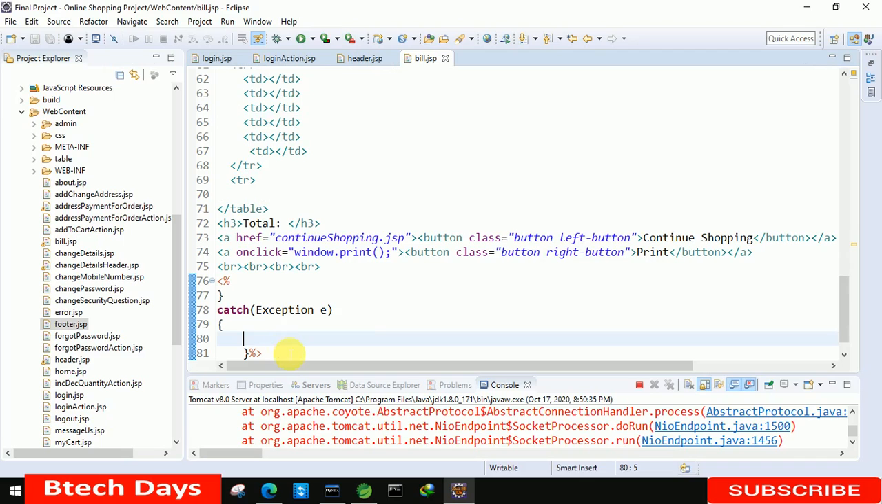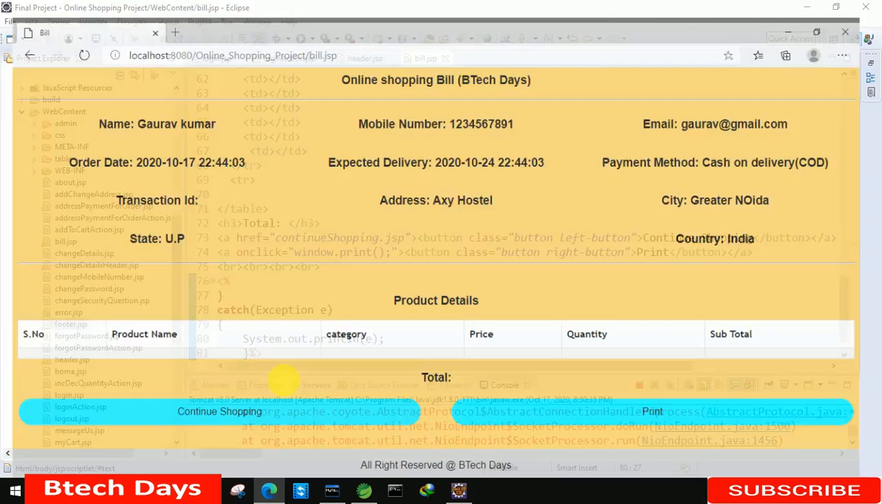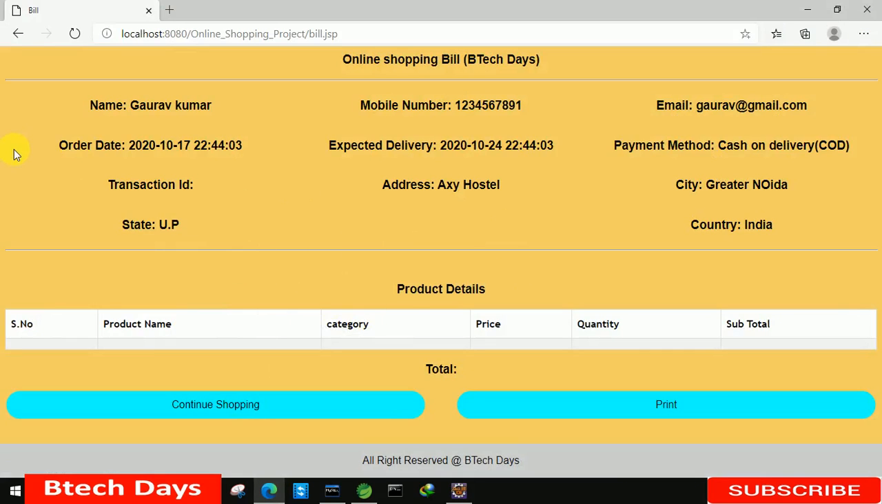Still we are getting an error. Let's write here System.out.println, and here we just need to write e. After that I just refresh this page, and automatically all the details are visible. After that you can see the Gaurav Kumar name, mobile number, the email address, the order date, the expected delivery, and the payment method, and we don't have any transaction ID, so that's null. After that you can see the address AXY hostel, and then the city, state, and country.